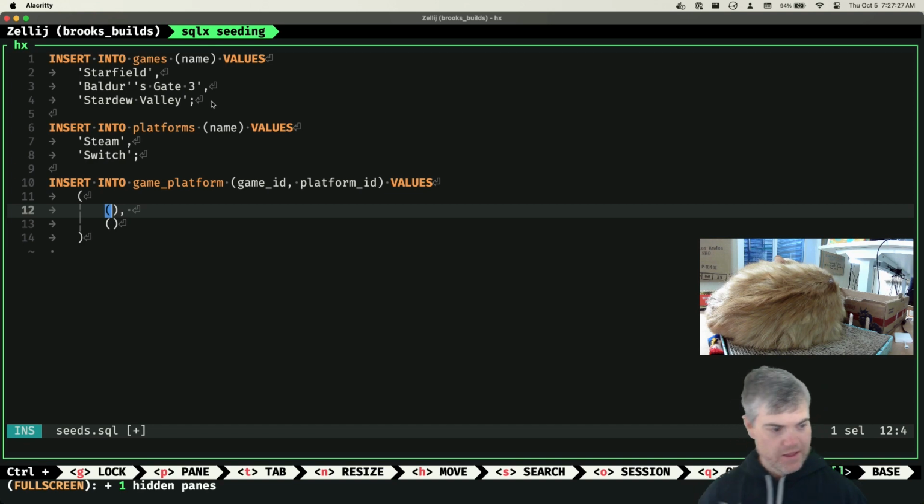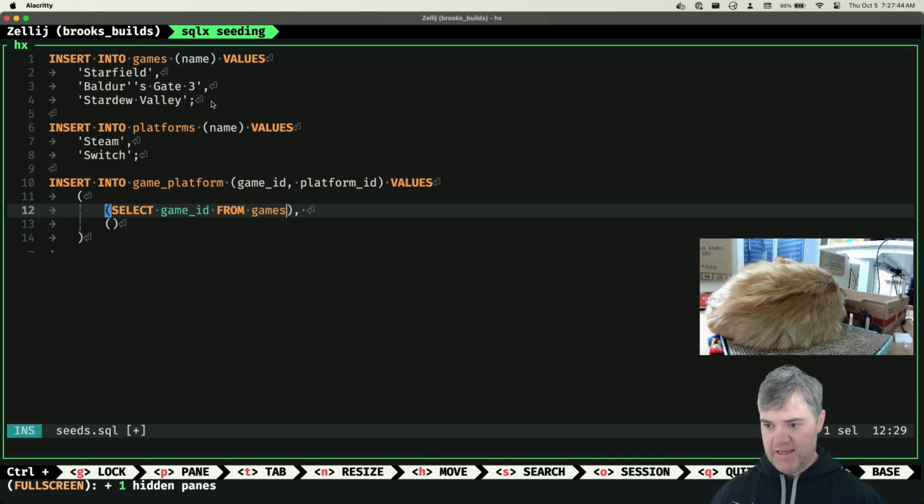There. Okay. And then, to get the ID for the game, if we're doing Starfield, for example, we want to do a select game ID from games where the name is equal to Starfield. So get the game ID where that one. It should only find one, so therefore we should be fine.